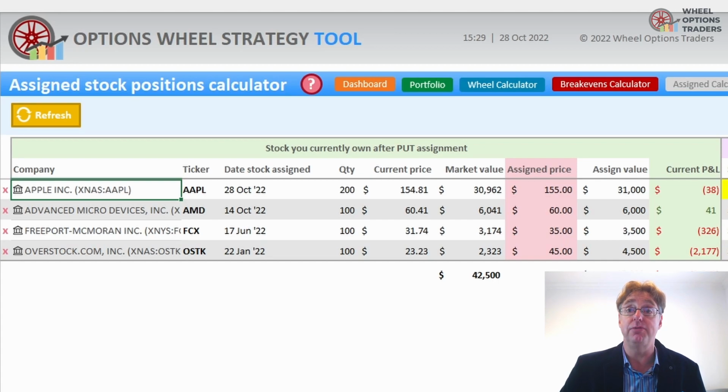Now, as wheel option traders, we are going to sell call options against our Apple stock until it gets sold. So we'll be making premium along the way and possibly dividend profit as well.